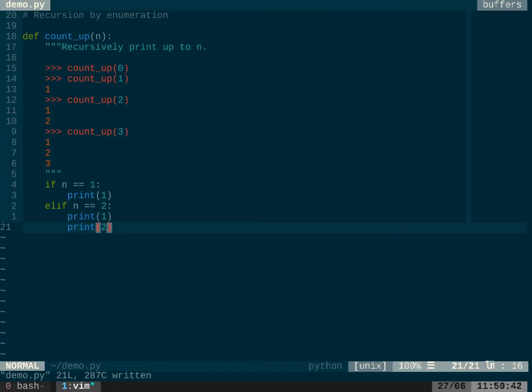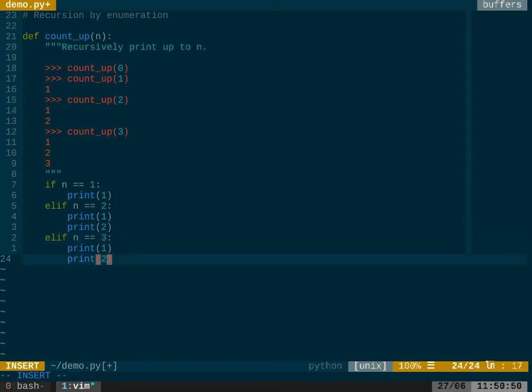And we keep on doing that for n equals 3 as well. Print 1, print 2, print 3. And now I've passed all my tests. Yes.